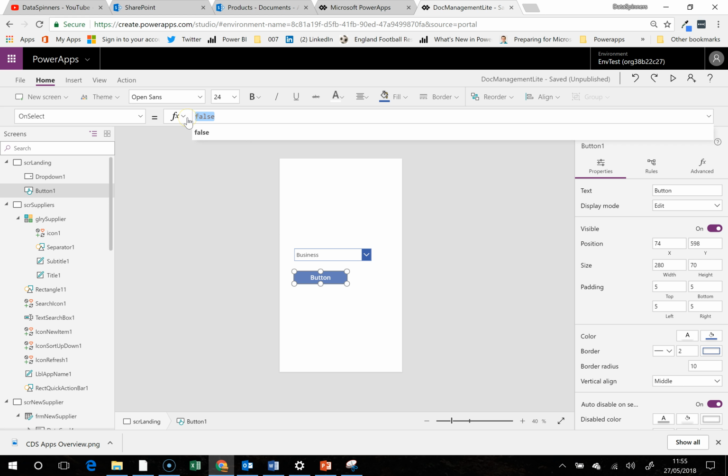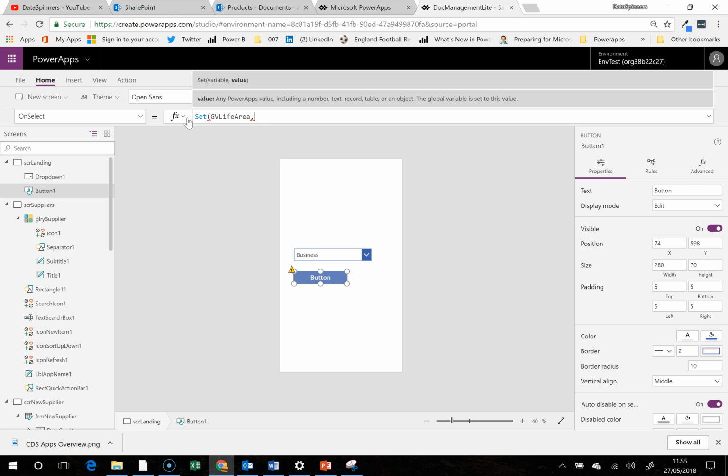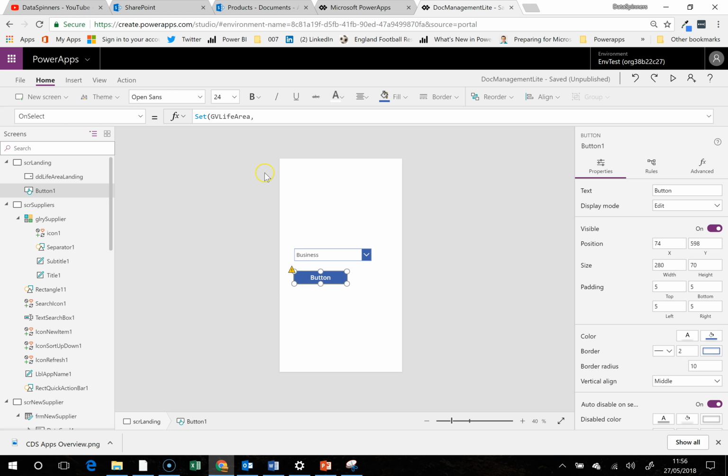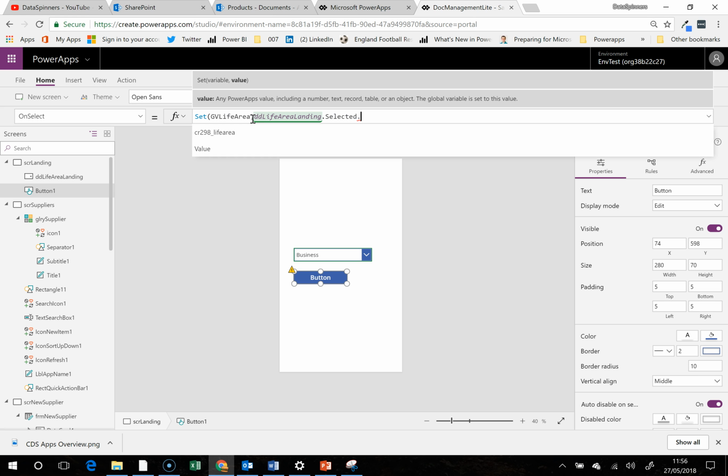What I'm going to do on this is I'm going to put set GV live area to be, well, this isn't going to have a very good name. It's called drop down one, so rename DD live area landing. We haven't got very many drop downs, but it'll work. So set GV live area equals DD live area landing dot selected dot value.